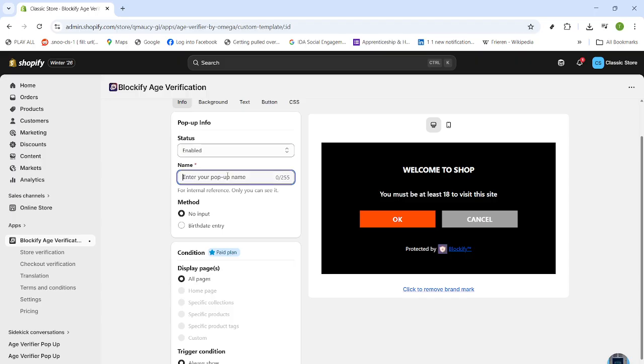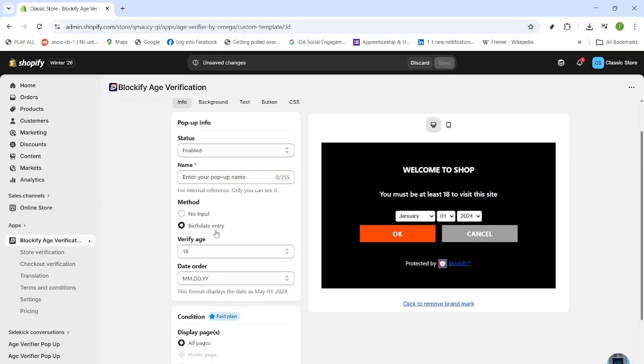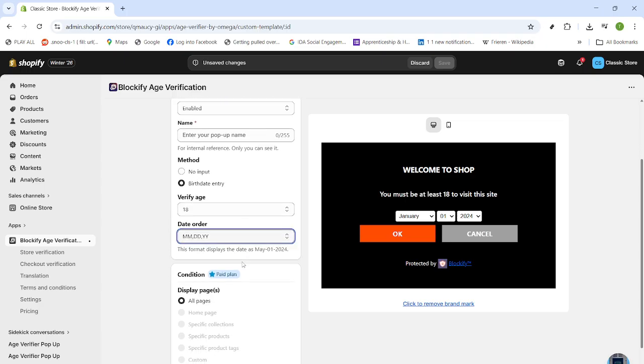Next, open the method settings. Highlight the selector so you can see the available verification types. Click No Input to use a simple Confirm Deny gate, which adds minimal friction for shoppers. Then click Birth Date Entry to require a date of birth. This option offers stronger compliance because it calculates age automatically, which is helpful for categories like alcohol, vape, or adult content.